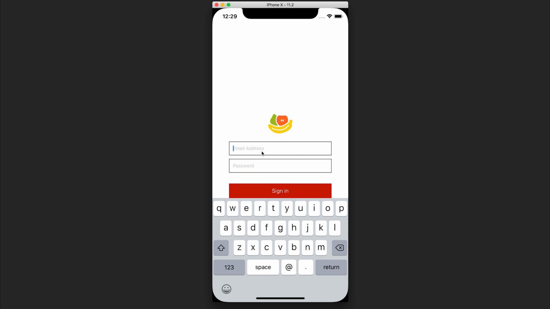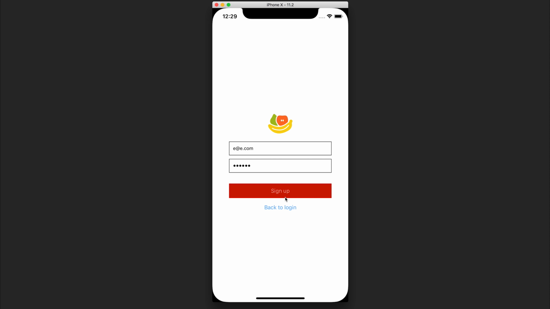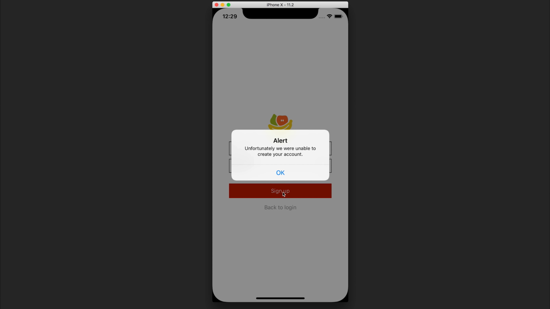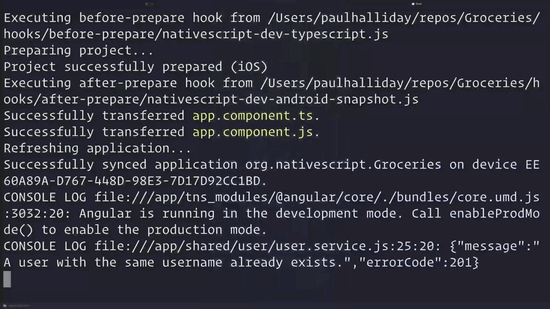So inside of our application, let's now take a look. We'll make a new account, and we'll just use a random account for now. And we'll hit sign up like so. And you'll notice that we get this error: unfortunately, we were unable to create your account. So what I want to do is look inside of our console. We get the message here, which is: a user with that name already exists.